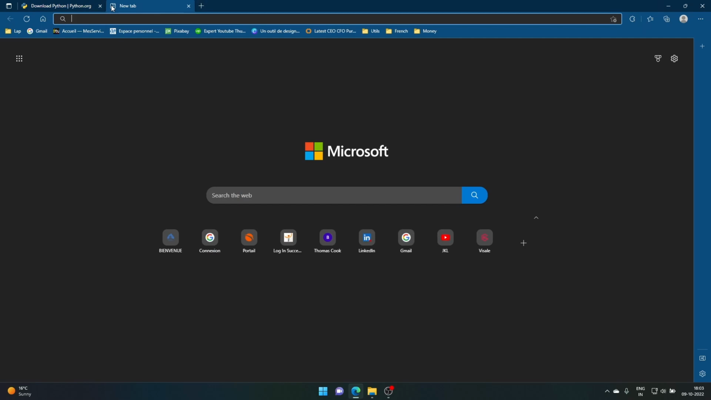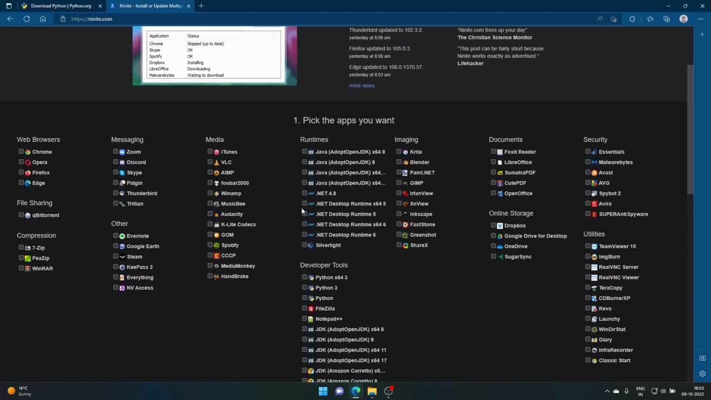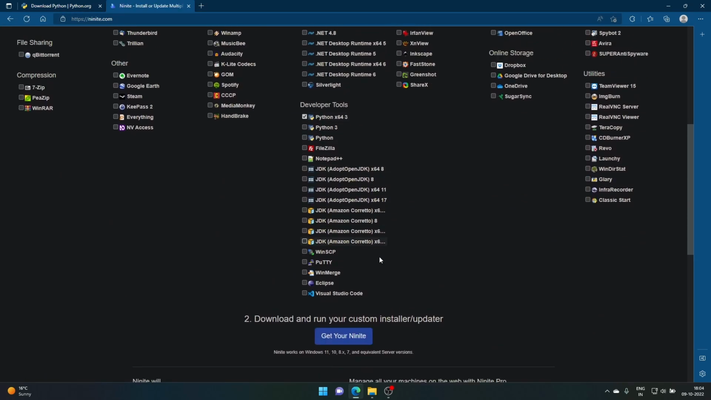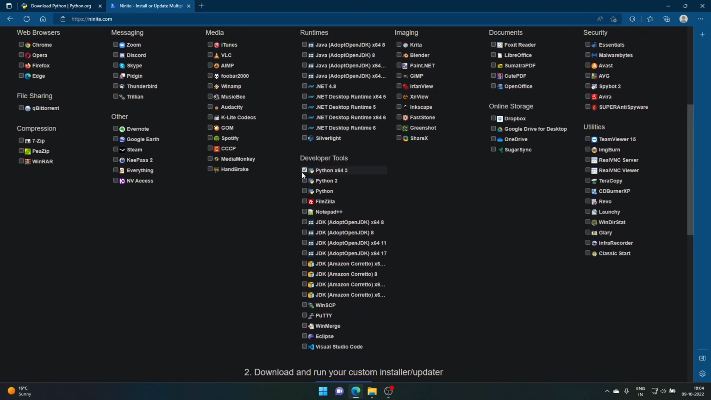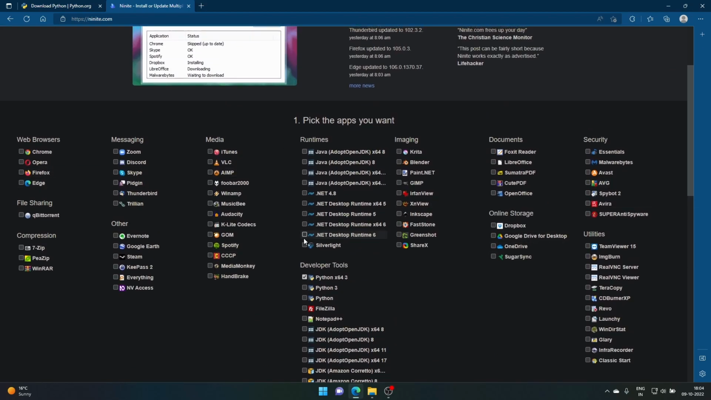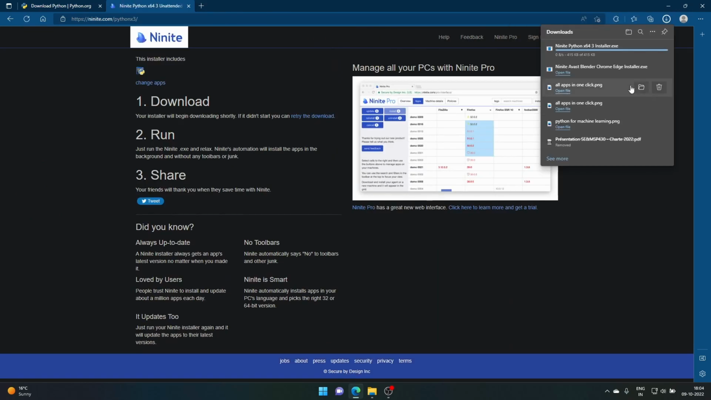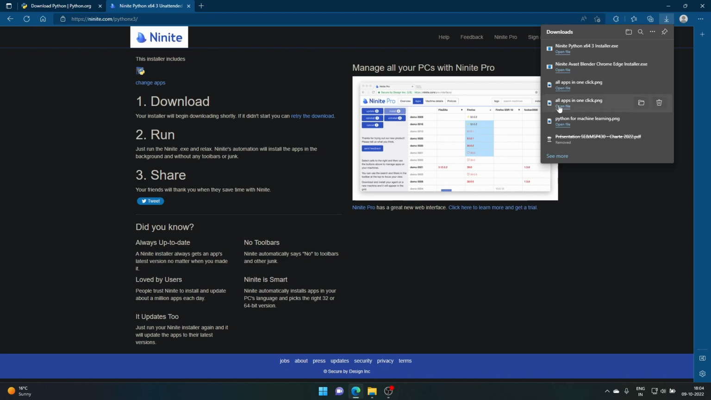What you can do is go to a website called Ninite and select Python, Python 3, whatever you want. If you want anything else to download with Python, such as Java, you just click it and then click Get. It will download, and then you right-click and open it. I'm not going to do this because I've already done it. If you click it, there will be a pop-up, and you select Yes. That's all. You can download multiple things from this site.